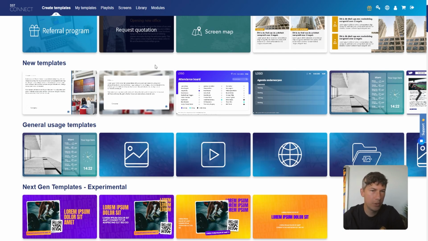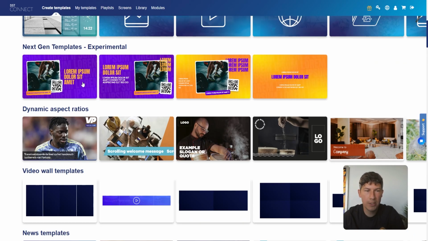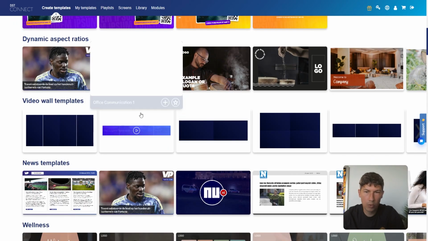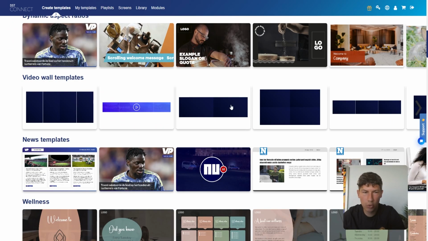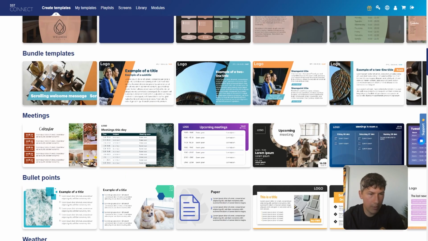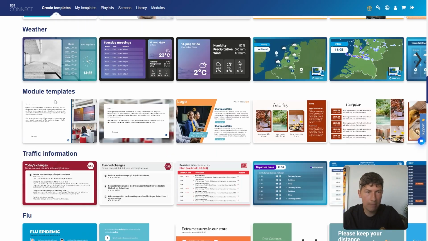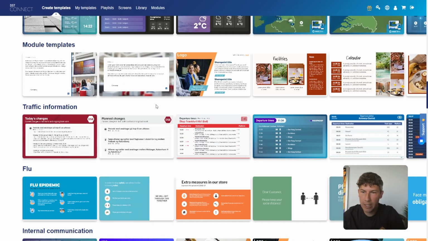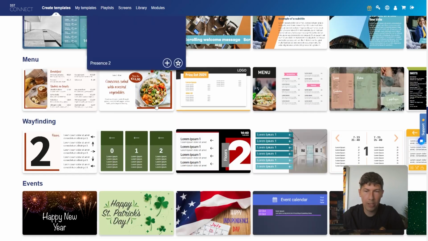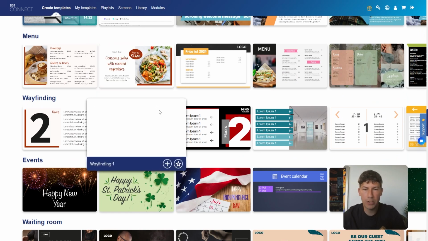Additionally, we have over 600 generic templates, which are all organized into categories. For example, new templates and popular templates such as image or video templates. We have video wall templates, which are solutions for multiple screens that are linked together. There is also a collection of templates for bundles and meetings, which also contain links, weather forecasts, traffic or congestion information. In short, we have templates for every industry and templates for every style that could be relevant.